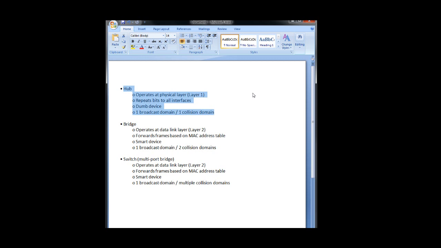Let's move on to the bridge. The bridge is an interconnection device that traditionally, when we say bridge, we mean a device that has two ports, and it's used for connecting two network segments together. So it operates at layer 2 of the OSI model, which is the data link layer. So the bridge is looking at frames. They're not just bits anymore.